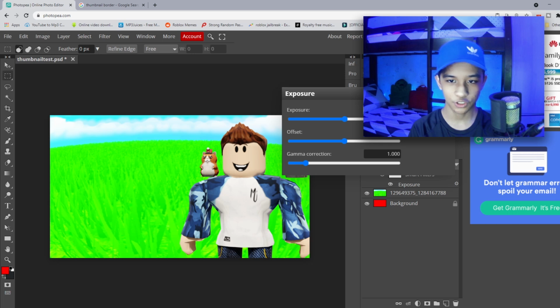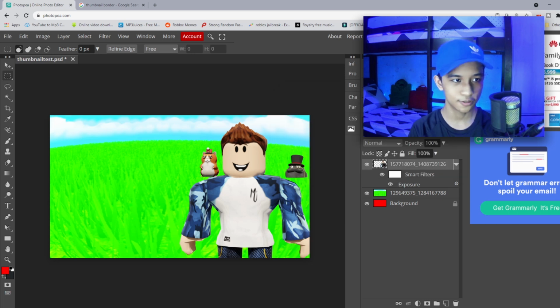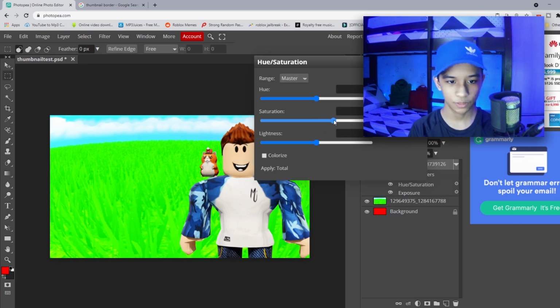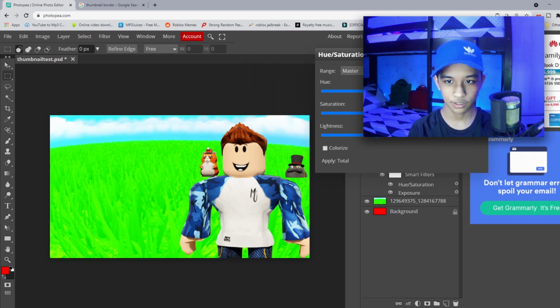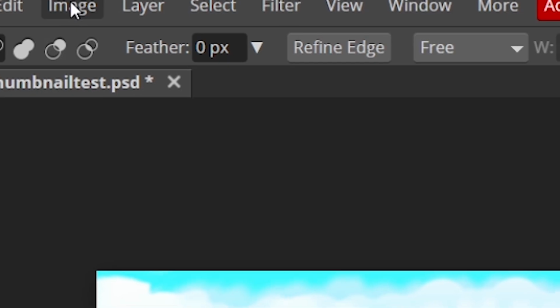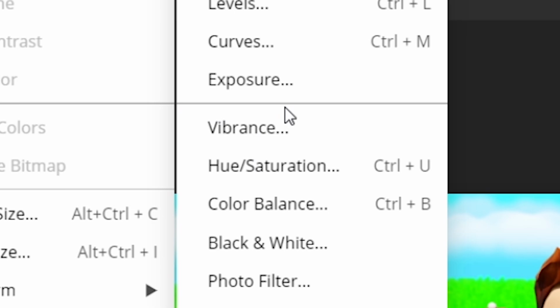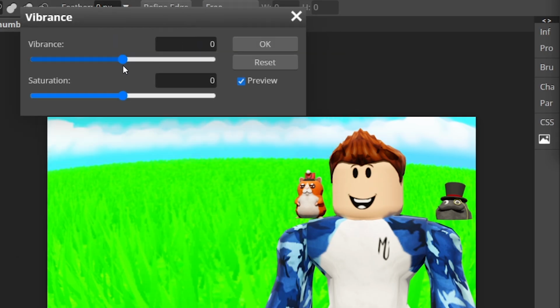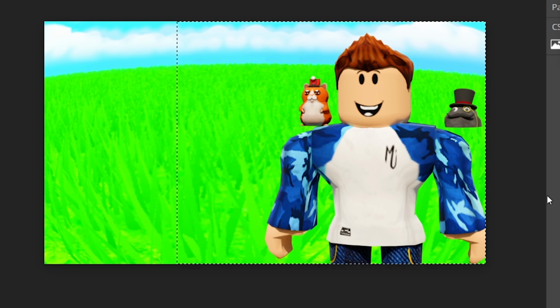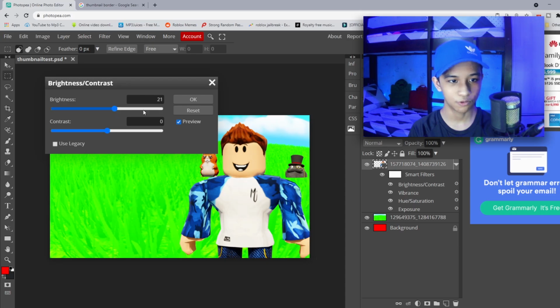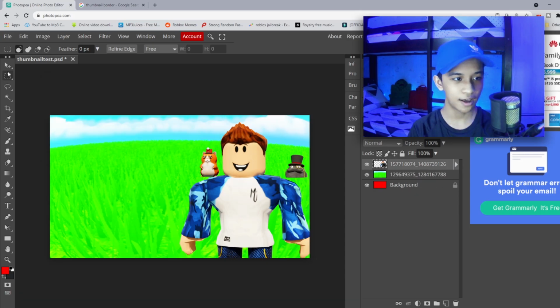I think 0.200 is going to be the go-to, and then we're going to do a little bit of the saturation as well. So I think 30 is going to be good. And then image adjustments, vibrance. So this is actually going to make your character more vibrant. So as you guys can see, it looks a whole lot better. Let's do a little bit of brightness. All right, so now that we have that, we're gonna do a little bit more adjustments to the layer.